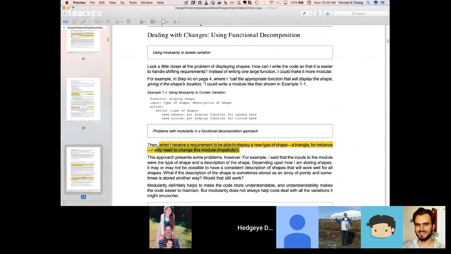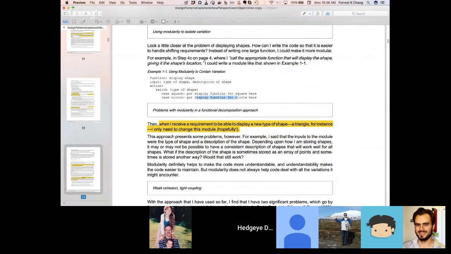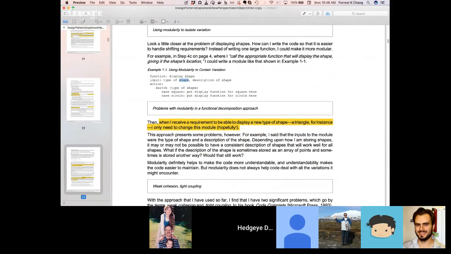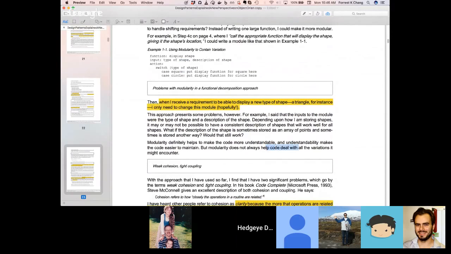So if I have a requirement that changes now and I have a new shape, well then what do I have to add? Hopefully I only have to put another case below this section, right? But then there are some problems here, like, well, the inputs may not be enough now because the shape changed. So it's not just here; we may have to change what the input is, right? So modularity helps make it more understandable, easier to maintain, but doesn't deal with all the variations.